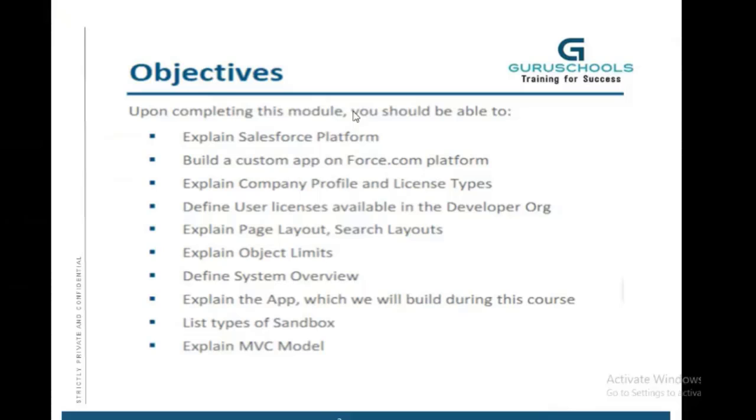for custom applications on the Force.com platform. We will be discussing the building blocks for Force.com, and I will show you the company profile and license types in Salesforce practically. So you will be getting more information on that, and also we will be seeing the user license in the developer org, what developer free account we are using, so where we can see what type of account it is.